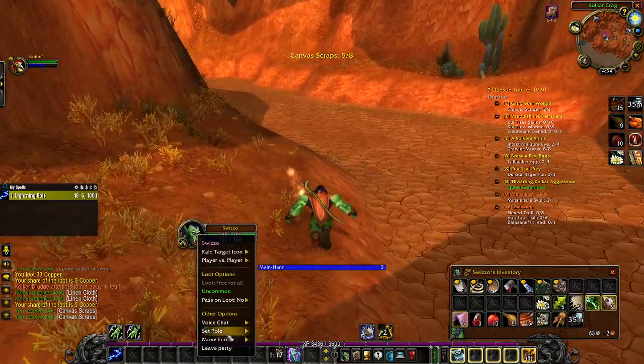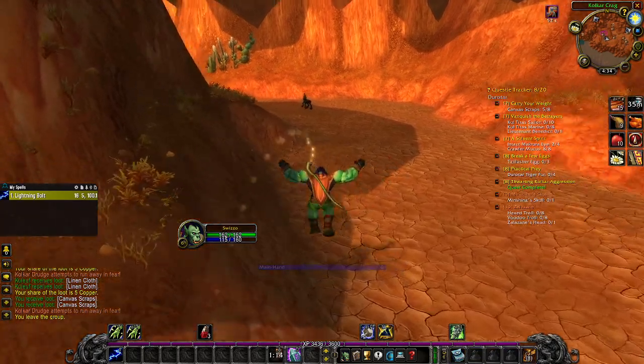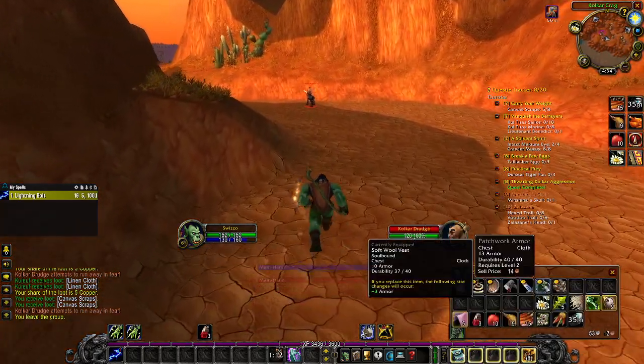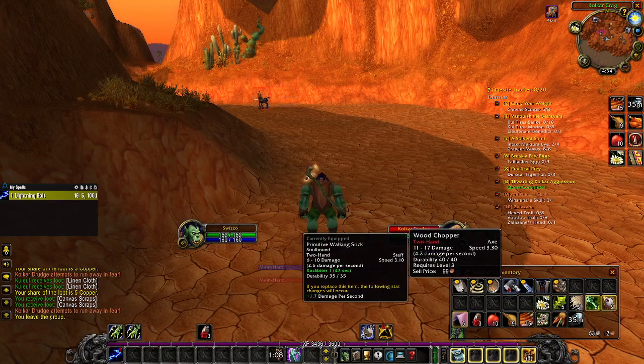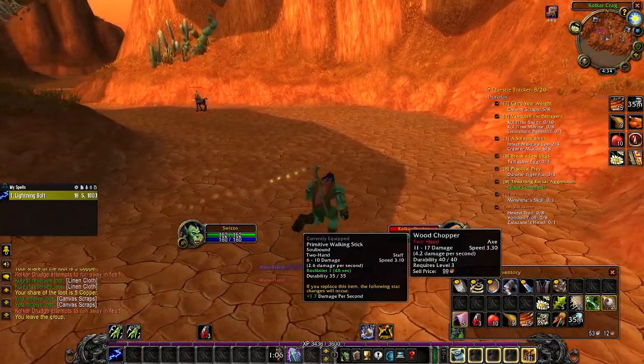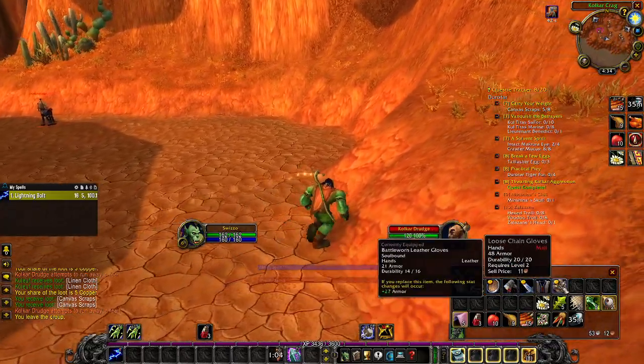Okay. This is a quest item. But item quest, I'm gonna leave the party anyway. Equip that. Oh, that's a two-handed axe, I can't use that, never mind.